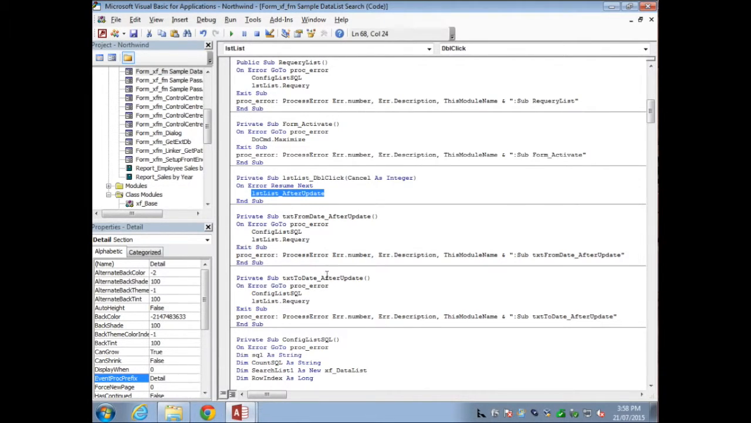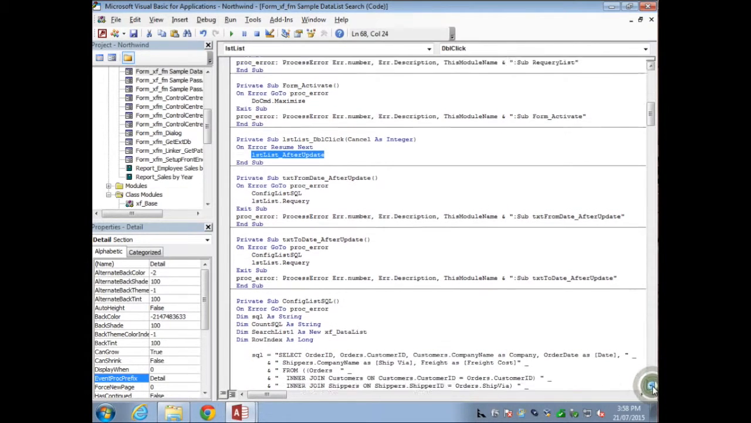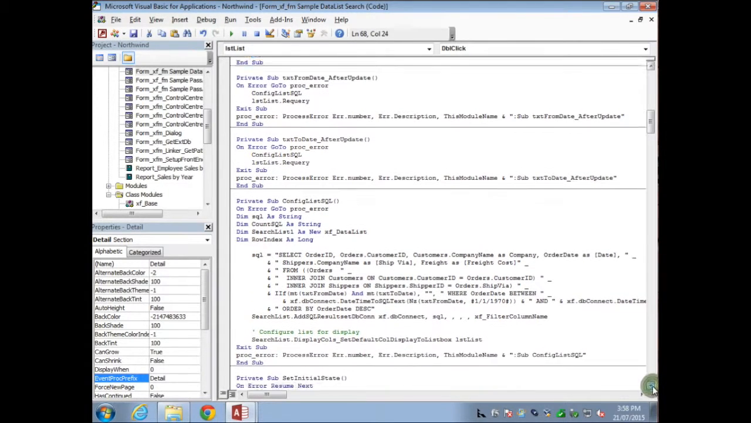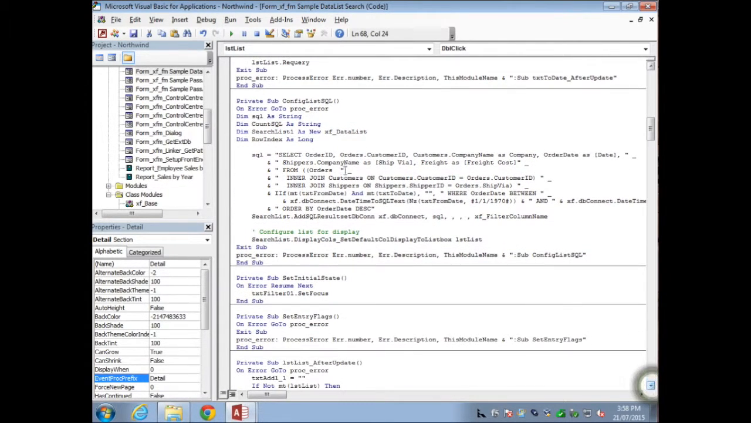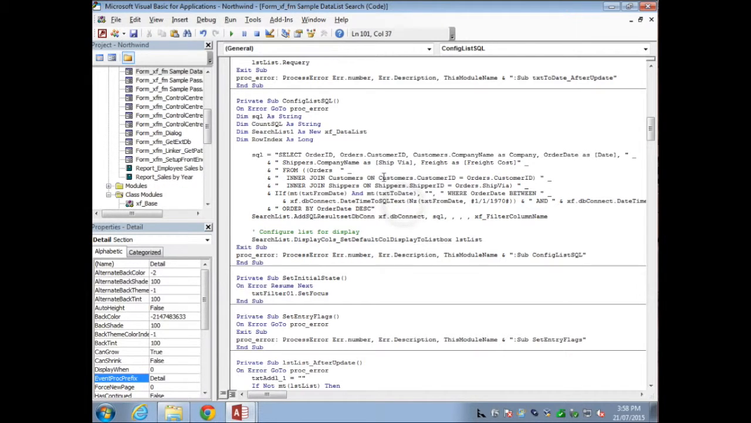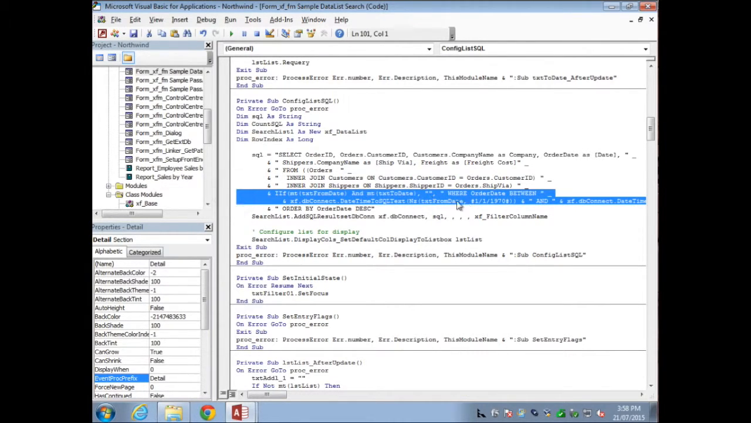In this case, we're not really doing much after update. Quite often you'll use it to choose a record, so you might want to go to another screen or something. And this is where the initial setup happens. So this is the SQL that we're passing in to actually configure the form. In this case, we're joining a few tables up. It's a little bit complicated. We probably really should have put all this in a query. But you can see here is where it's programmatically inserting these date filters from the main screen in.